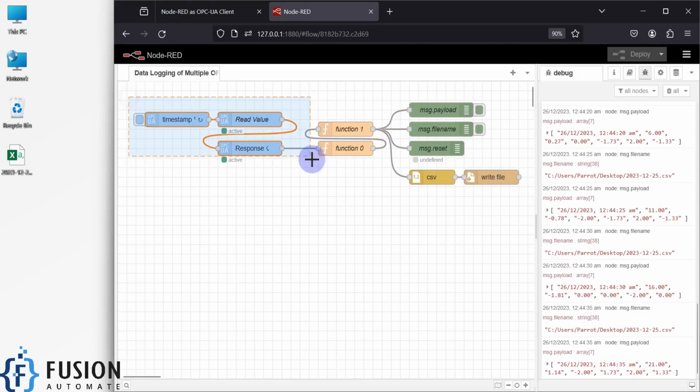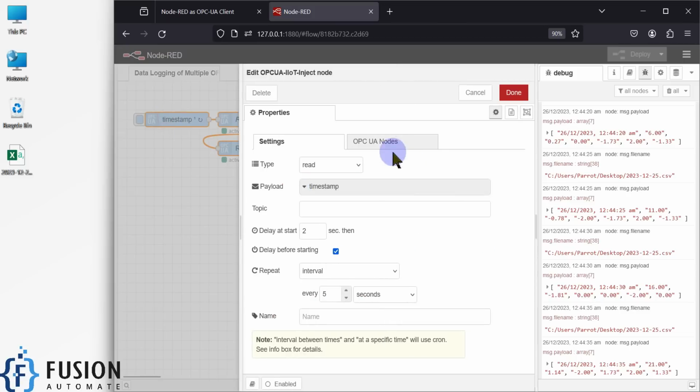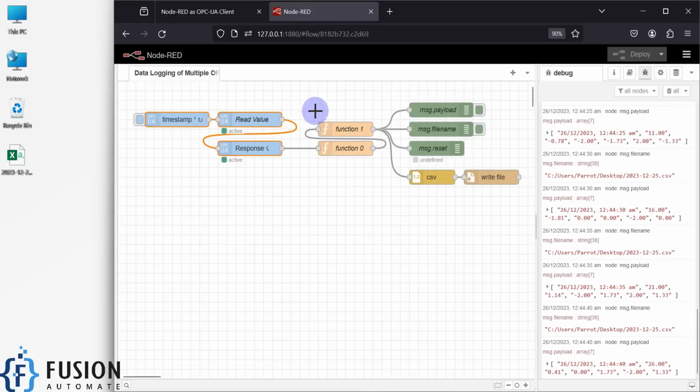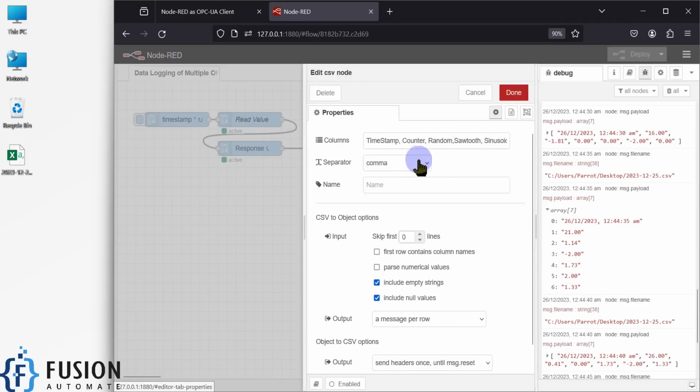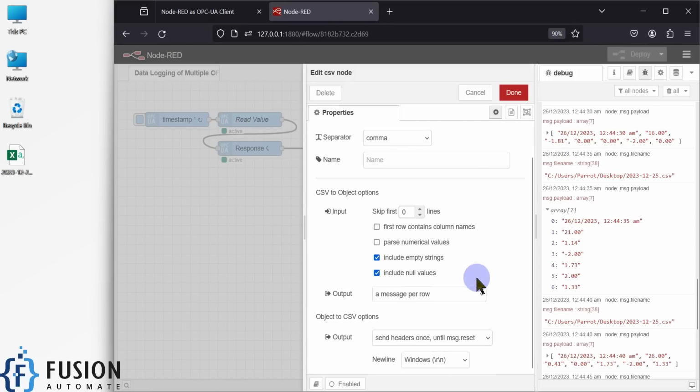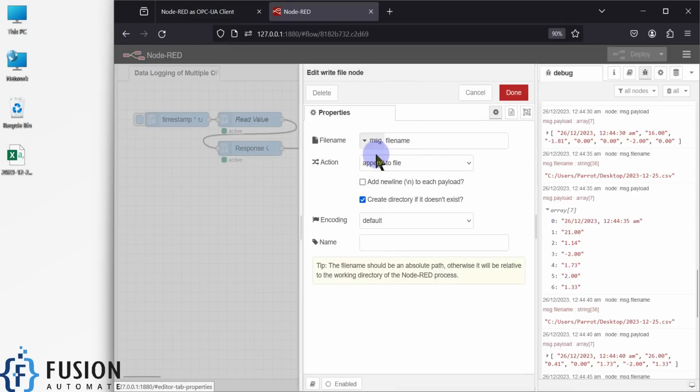Okay, so this is the easy part. Okay, you have to provide the OPC UA nodes and everything, but this is the main part, to create a new file every day, to change the response to the proper format which the CSV file requires. Okay, and in the CSV node, you can see I have provided the columns here, separator is comma. Okay, and you can see the settings here, and in the write file node I have used the msg.filename. You can see the msg.filename, so this path will be used in the write file node.